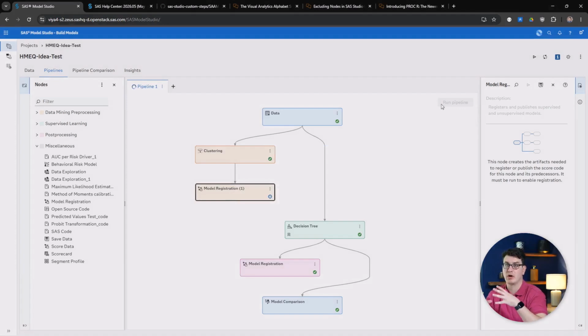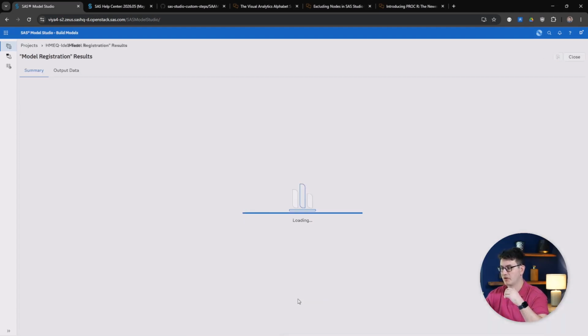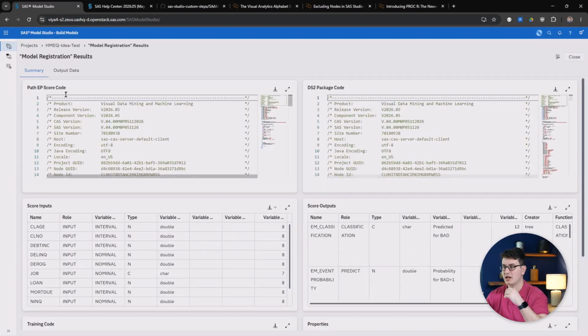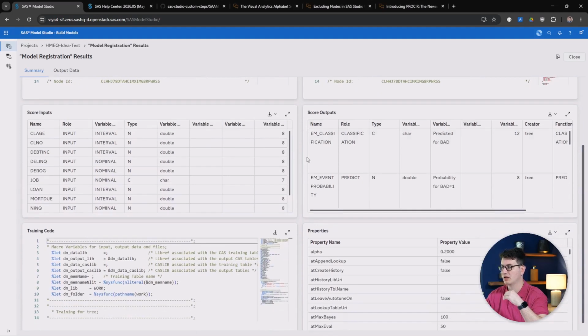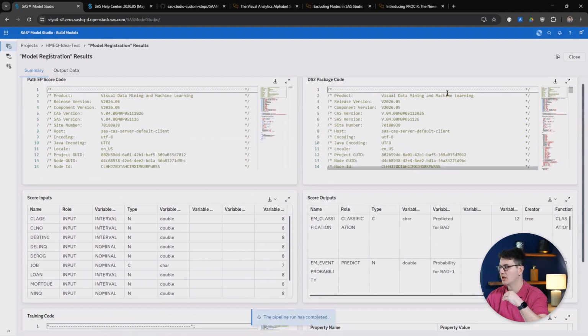As part of running this node, it will take a look and make sure that it has all the required metadata to create rich assets for the SAS Model Manager for us here. While this one is running, let's look at the results of the one that we already ran here. We can see all the score code that's being created. We get the inputs and outputs, the training code, and the associated properties for our model here.